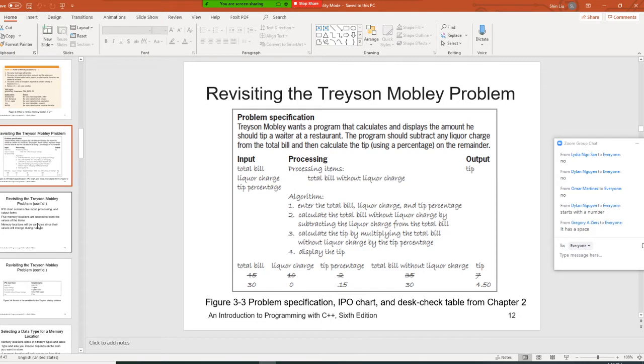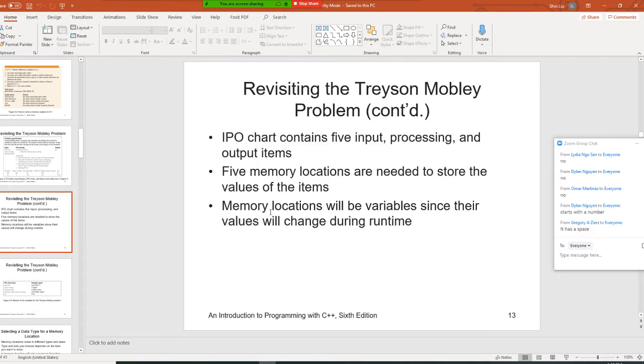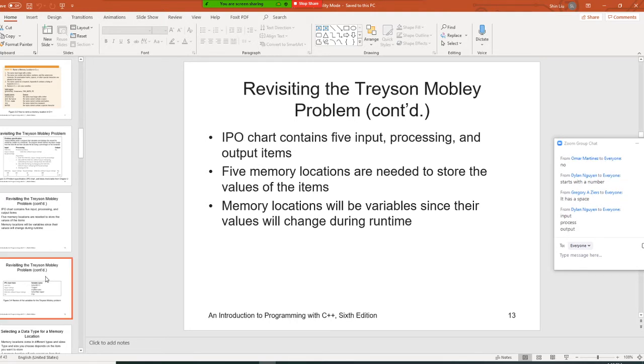Now we are going to continue. We talk about the IPO chart. Can anyone tell me what I stands for? Input. Yeah, what does P stand for? Process. What does O stand for? Output. Good job.